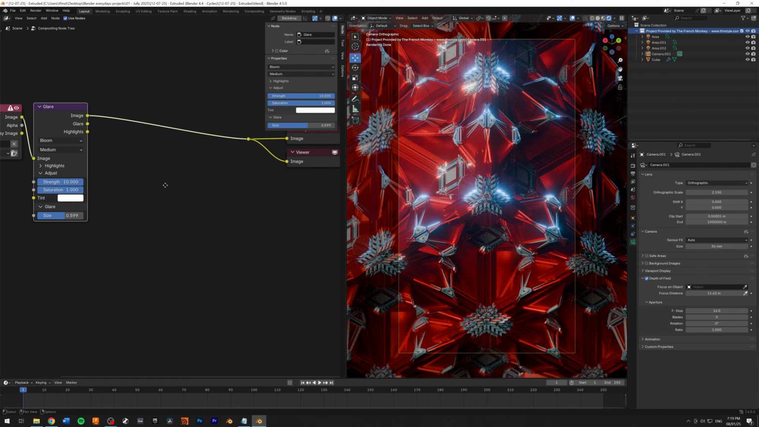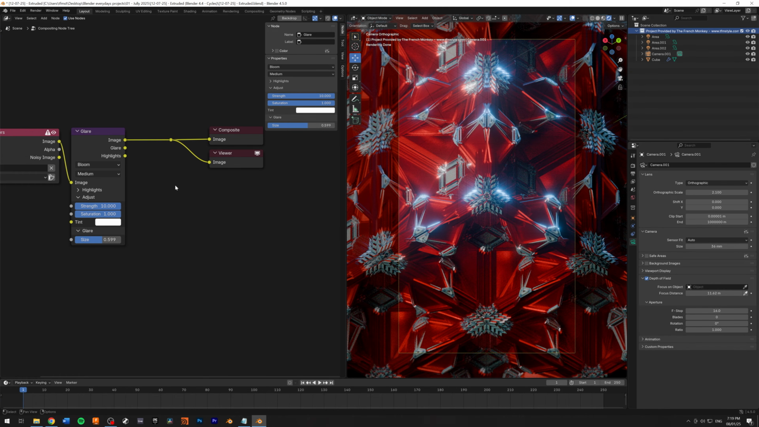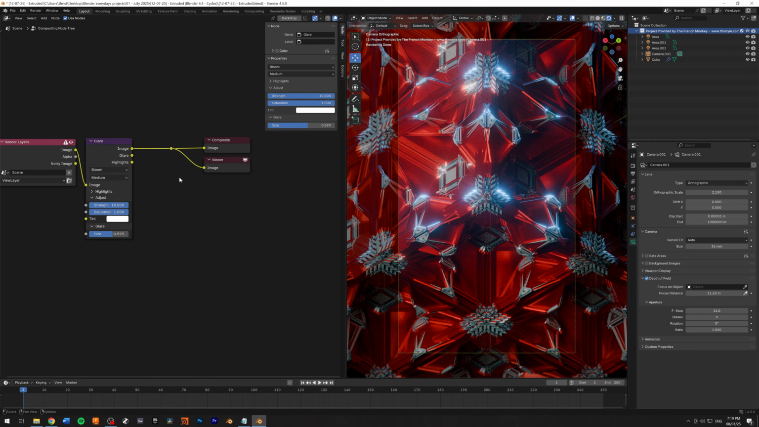I'm really glad I found this because I used to do test renders to be able to see how the glare is affecting my scene. Having this as always is actually a lifesaver when it comes to adding more elements inside of your compositor.